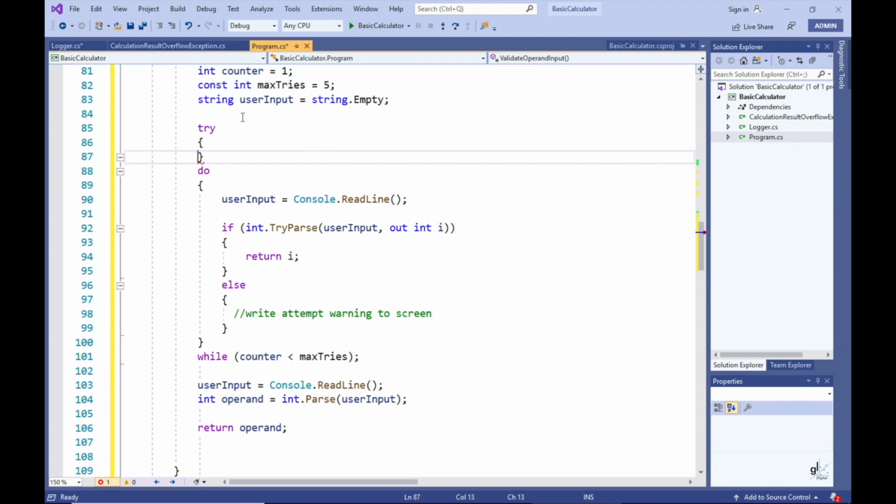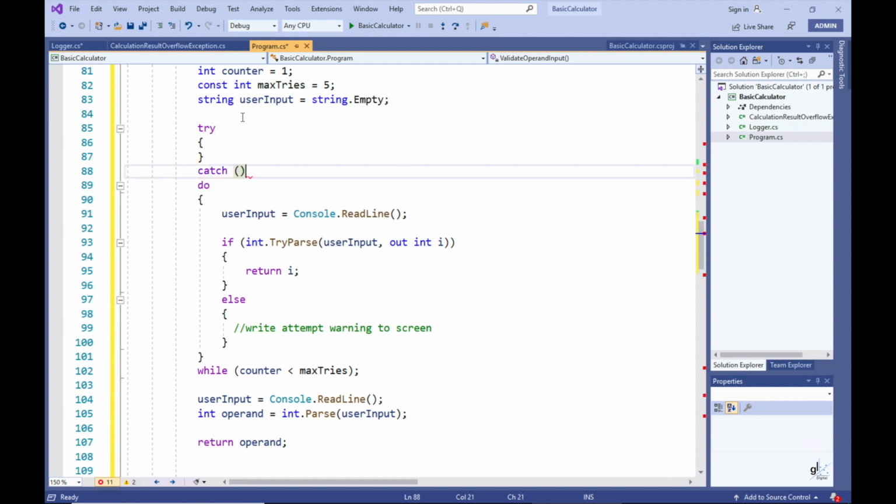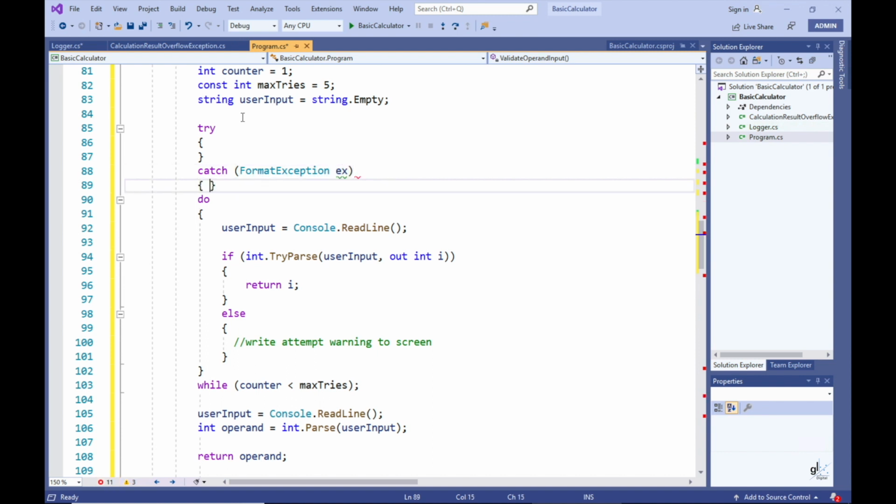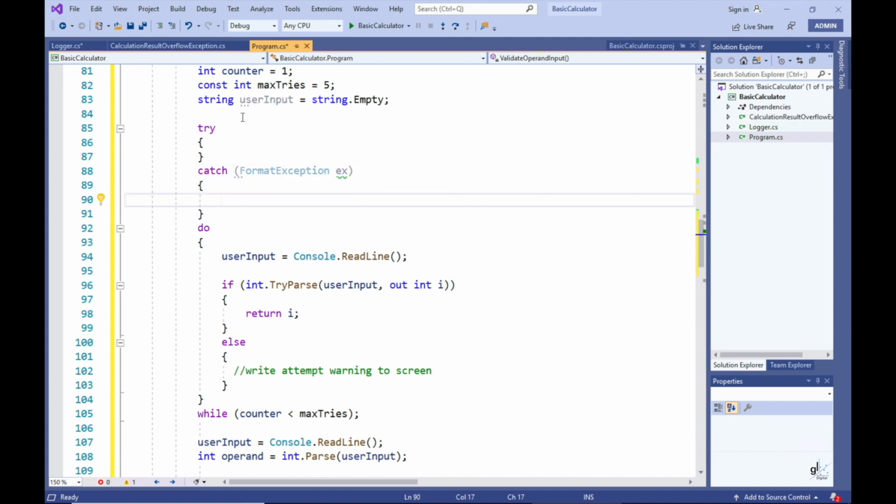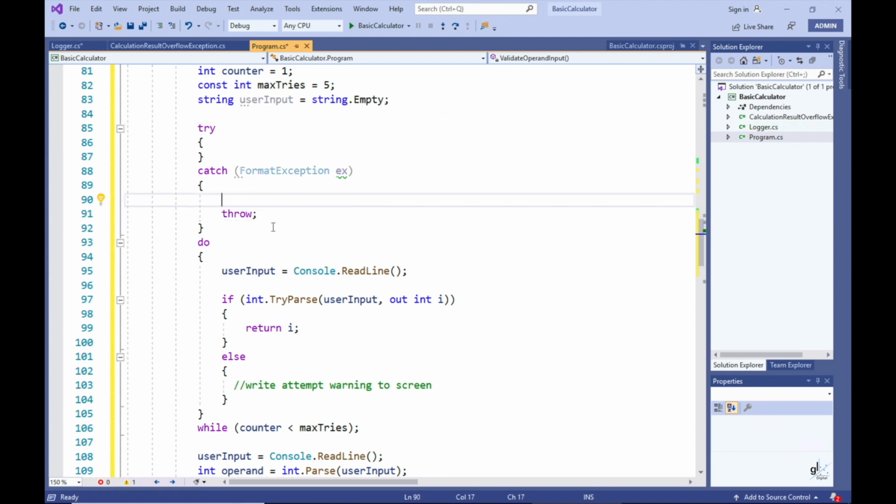If the user's 5th attempt to enter valid data fails, we can catch the format exception and handle it. We can then log the exception information in the format exception catch block in the ValidateOperandInput method and then throw the exception up the stack. So let's write code to log the exception, and then let's use the throw keyword to throw the exception up the stack so that the main method can handle the exception.